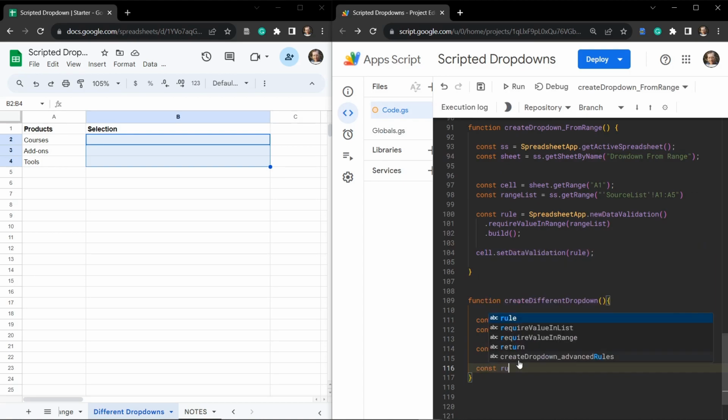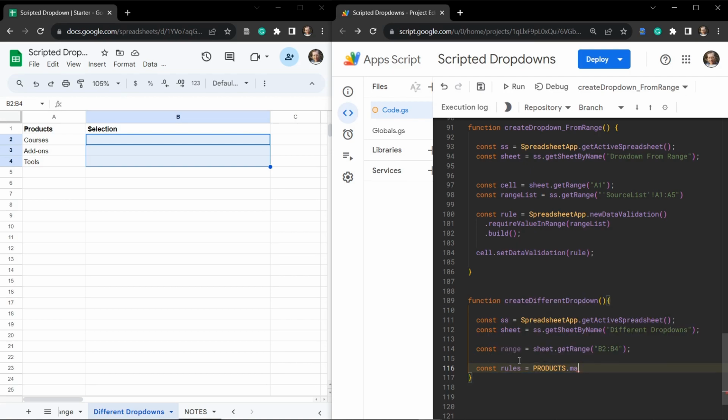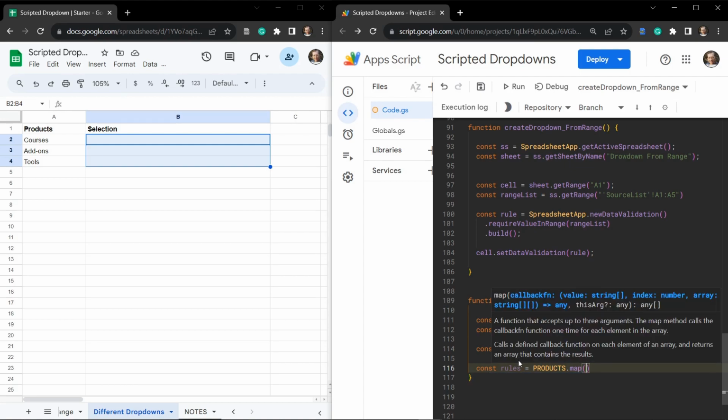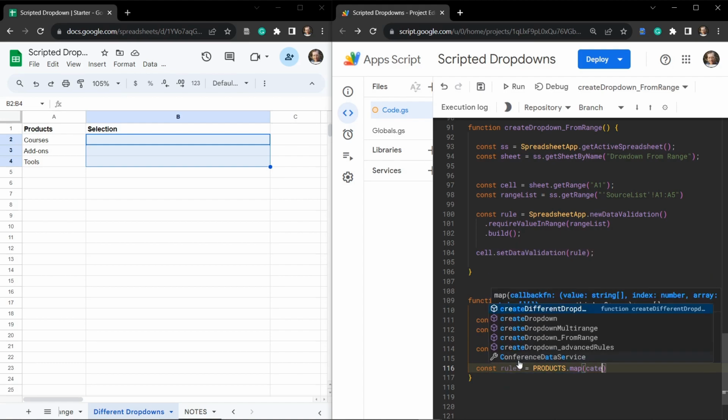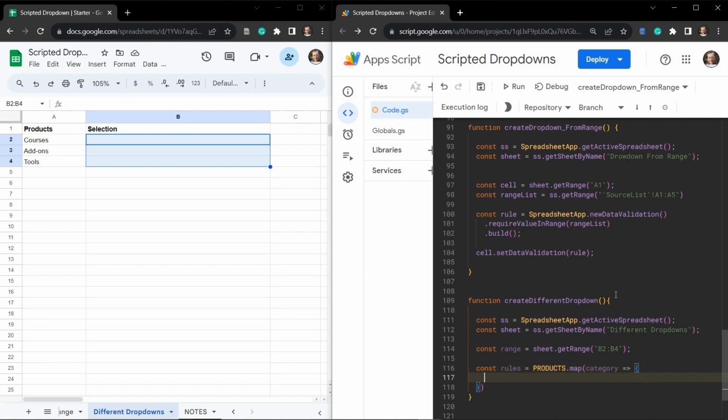We'll say const rules with an S this time, and we'll call our products global variable. And what we're going to use is the JavaScript map method here. And that's going to take a function with the argument category. That's a category for each one of our items. So we'll have courses, add-ons, and tools. So it's our outer array of that 2D array I mentioned before. So category. And then we want some curly braces, hit enter for a new line.